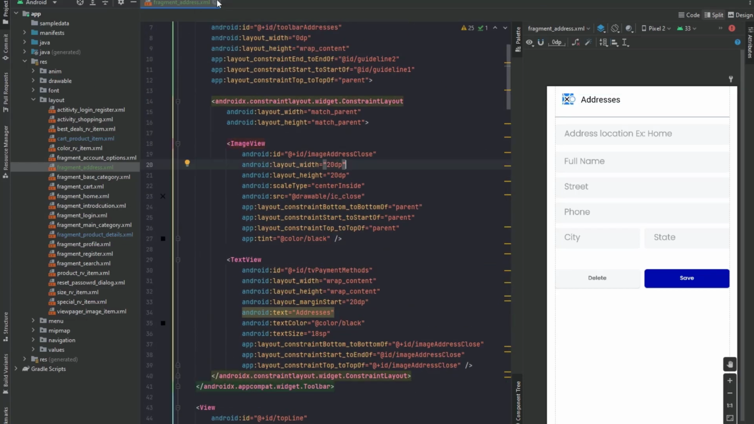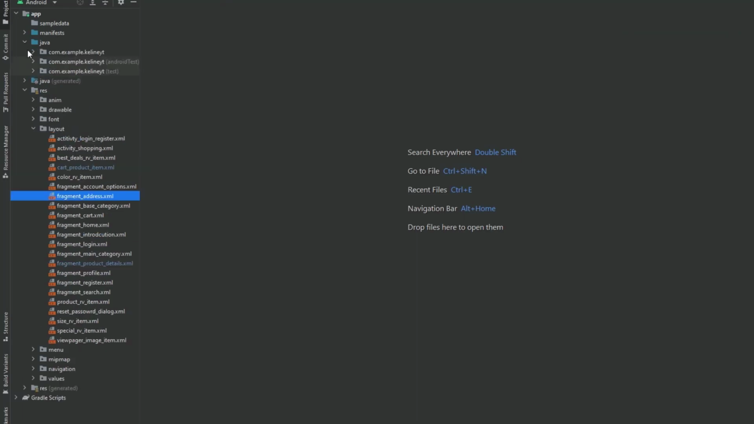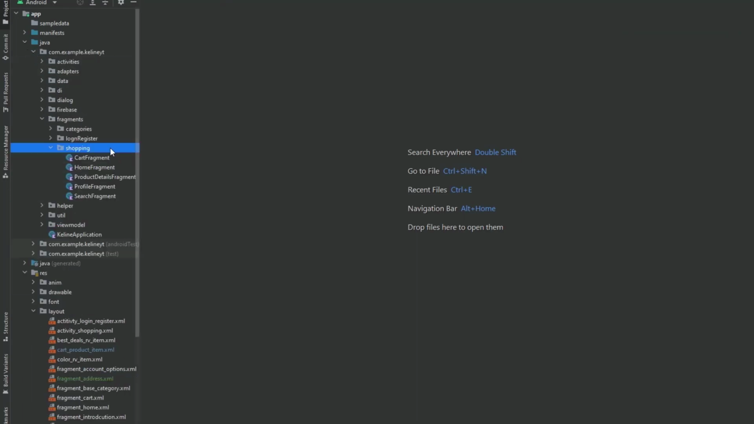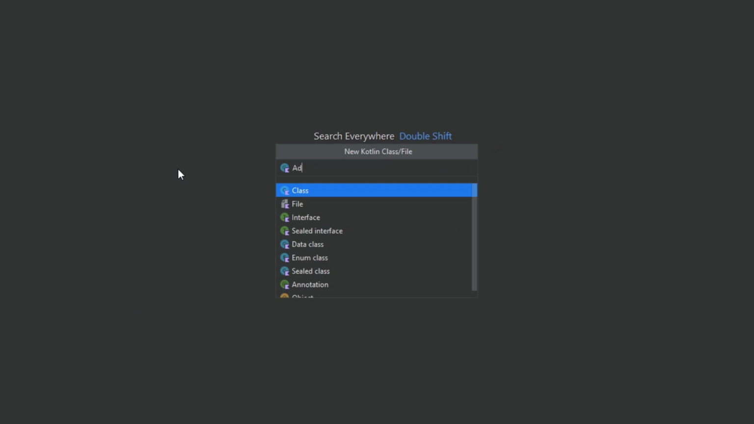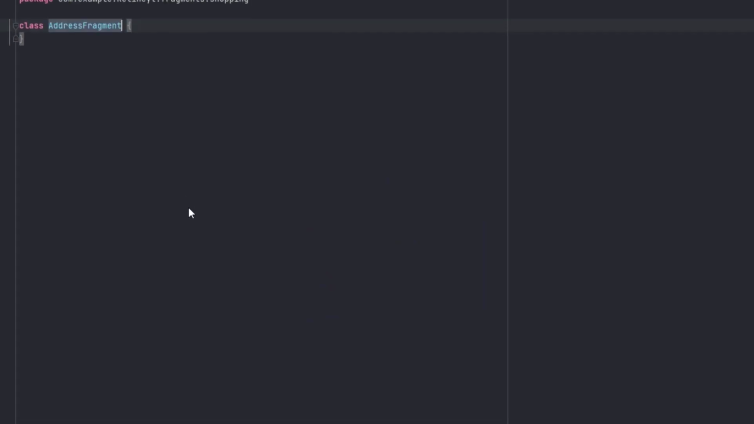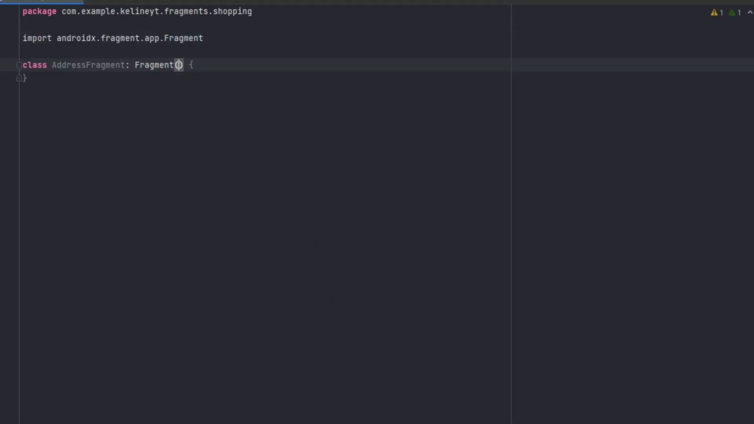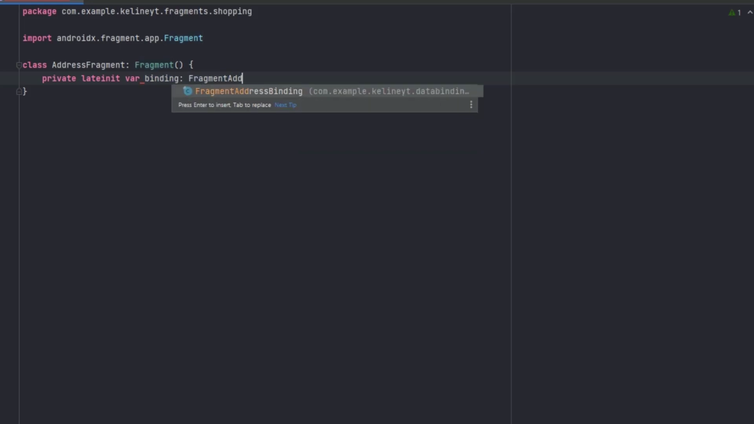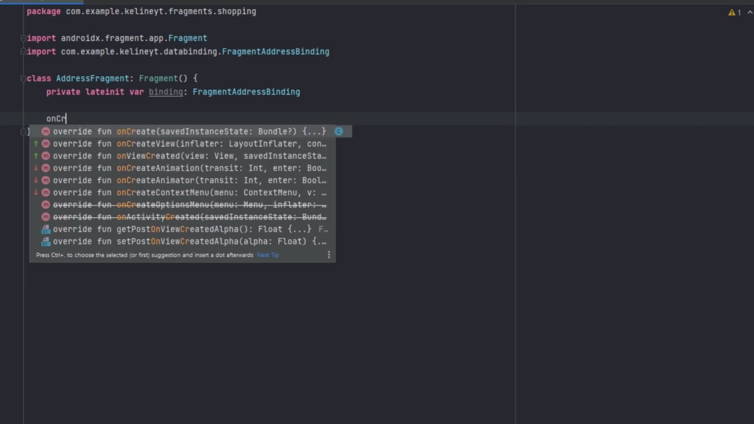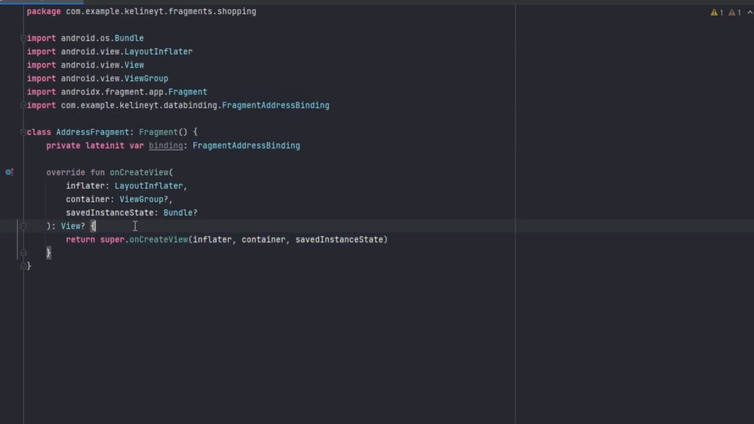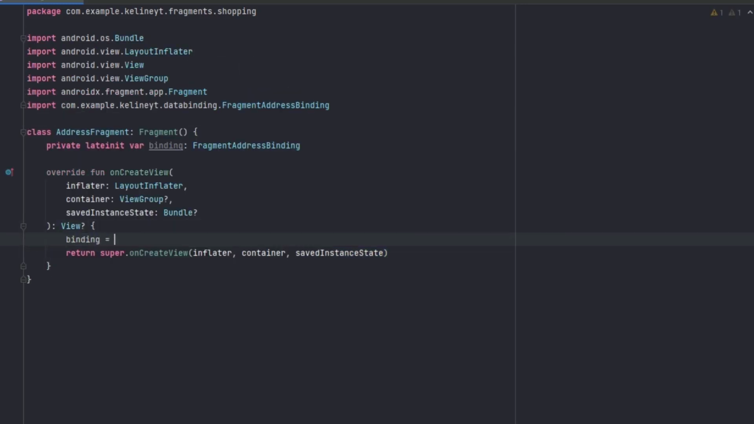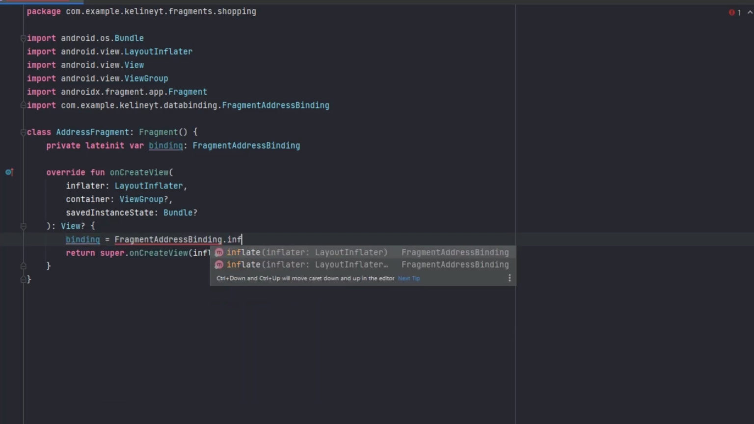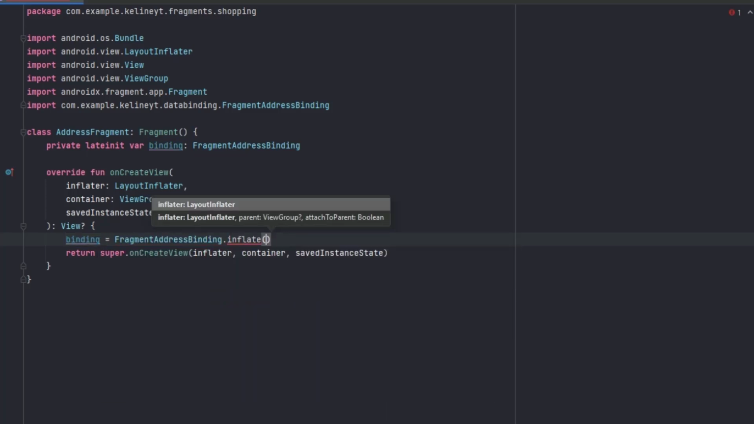Now let's go and create a class for that. Let's call this address fragment. Extend from fragment. And let's set a binding, and we inflate this, passing the inflater.